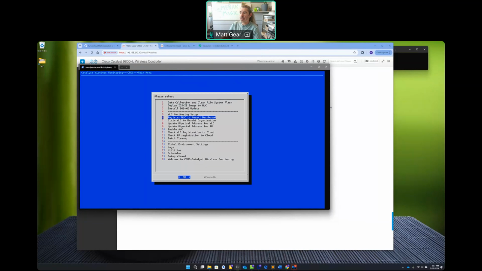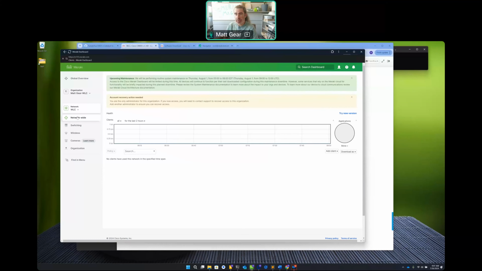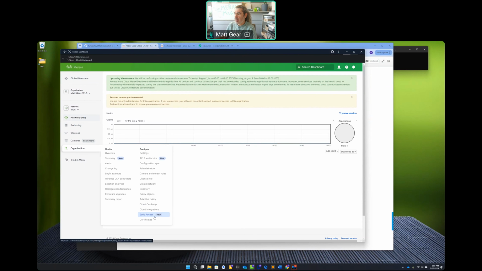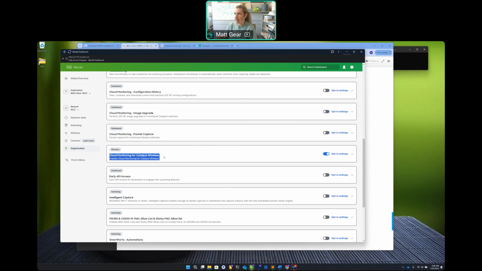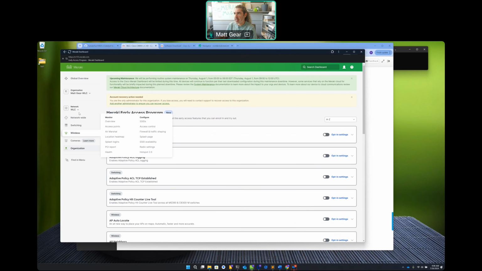The next thing we're going to do is register the WLC to the Meraki dashboard. Before we do that, I wanted to talk about two things real quick on the Meraki dashboard side. In my environment, I just have an org that I created called Meraki WLC, and I have a network called WLC. Under organization and early access, you do want to make sure that we have opted in for the cloud monitoring for Catalyst Wireless. The other thing I wanted to point out is that I created one network and called it WLC.